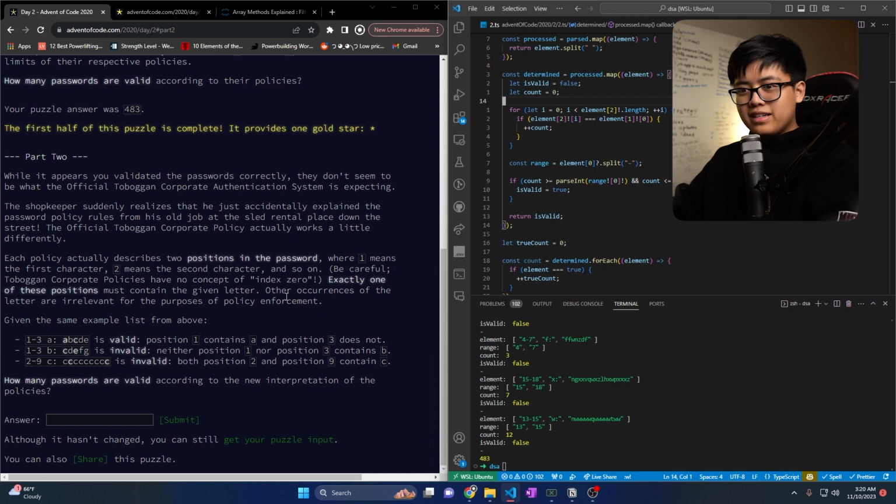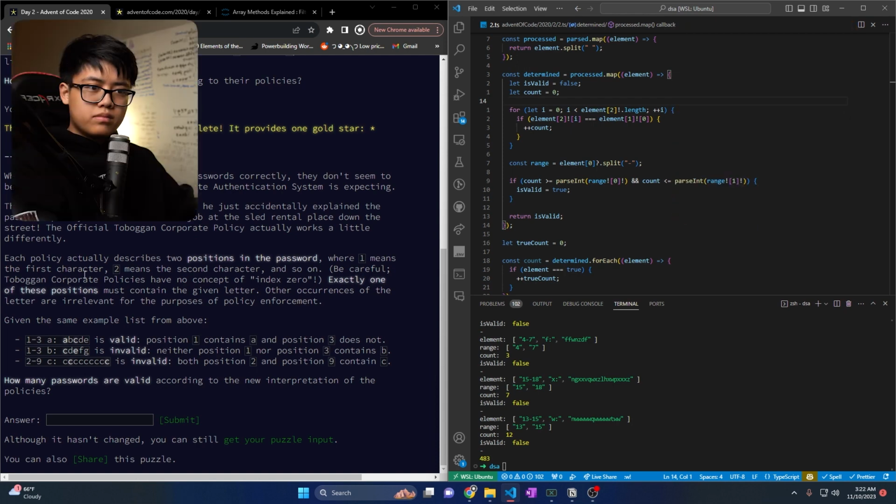Oh man. Exactly one of these positions must contain the given letter. Other occurrences of the letter are irrelevant for the purposes of policy enforcement. Given the same example list above, this is valid because position 1 contains an A and position 3 does not. This is invalid because neither position 1 nor position 3 contain a B. This is invalid. Both position 2 and position 9 contain a C. Now, how many passwords are valid according to the new interpretation of the policy? So exactly one of these positions must contain the given character.